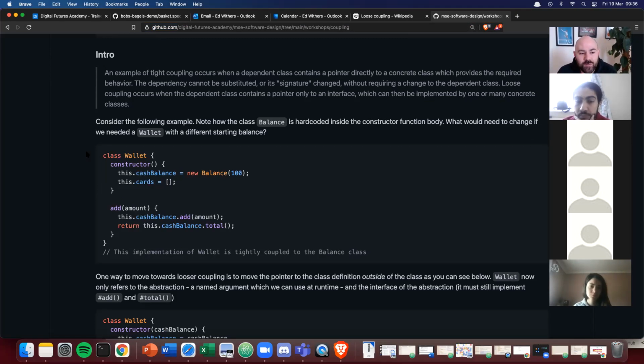You can see that the class Wallet has a concrete pointer, what we call a hard-coded definition of the Balance class, inside the constructor function. So we would say that at the moment the implementation of Wallet is tightly coupled to the Balance class. If we needed a wallet with a different starting balance, we'd have to go into our Wallet class and update it. And then we'd also have to update our Balance class, perhaps, if we need to change some of its behavior. So we'd be changing things in two places, and this gives a good indication that these classes are tightly coupled.